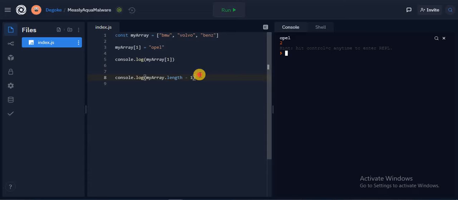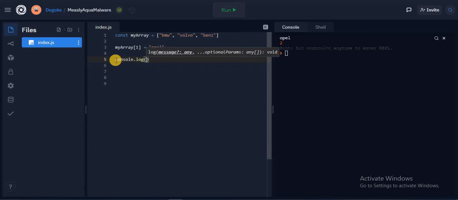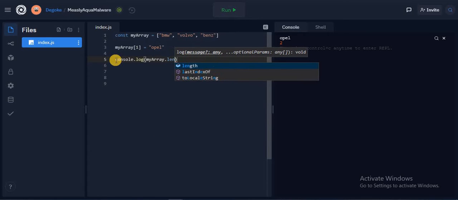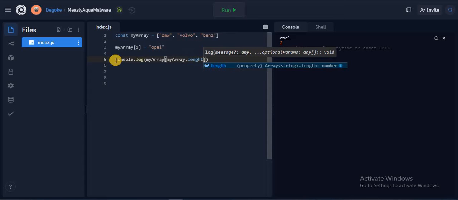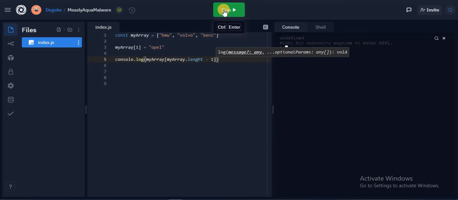And we have 2 here. So if you want to get the last element, you can just, let me log that. So my array, using the length property, my array dot length minus 1, and it's going to return the last element in the array.